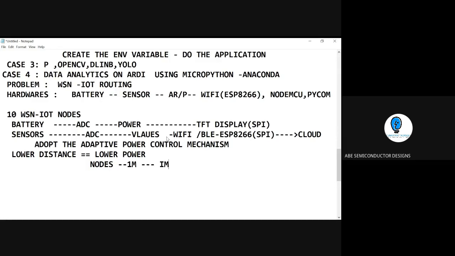It is 1 milliwatt of power. So when the nodes are near each other, at less than 1 meter, they are still transmitting 1 milliwatt of power. This is what is happening in wireless nodes with IoT transmission.